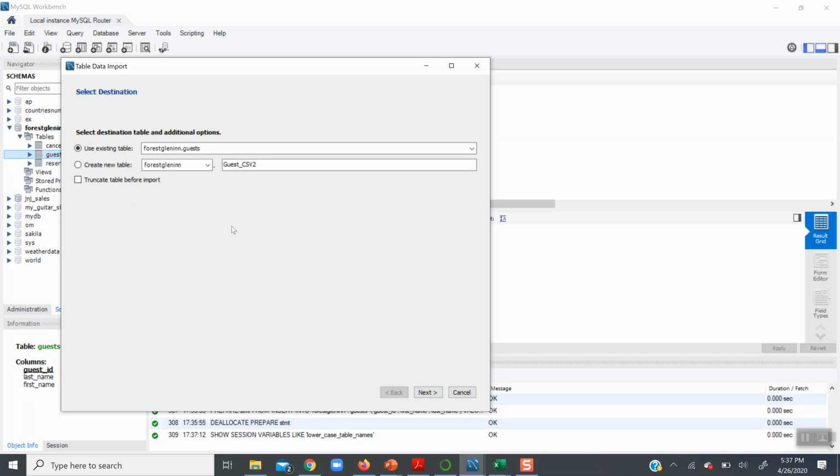I'm going to hit next, and avoid creating a new table, because the whole point of forward engineering your ERD is having an existing structure for your database, existing tables. So if you create new tables every time you do a data import, that's not going to be good for your database itself.